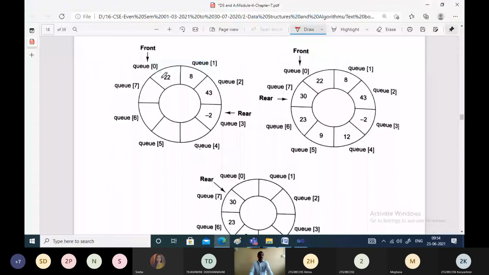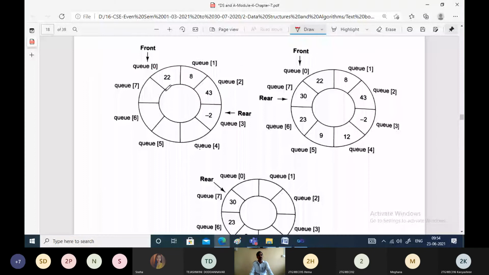1, 2, 3, 4, 5, 6, 7. Indexes start from 0, so 0, 1, 2, 3, 4, 5, and 6. They have considered 8 locations here, 1, 2, 3, 4, 5, 6, 7, 8. So index 0, 1, 2, 3, 4, 5, 6, and 7.